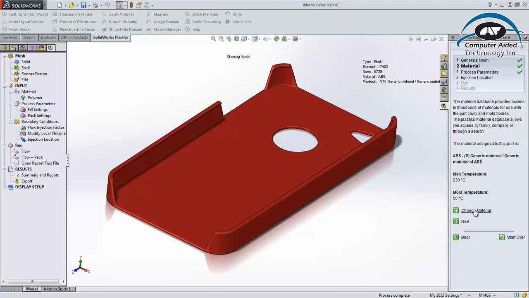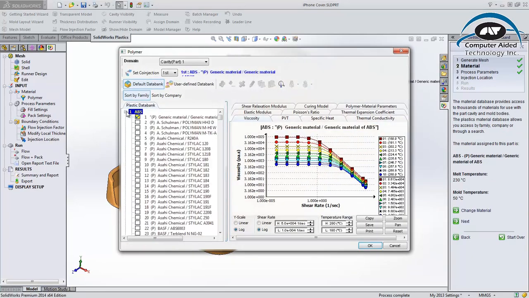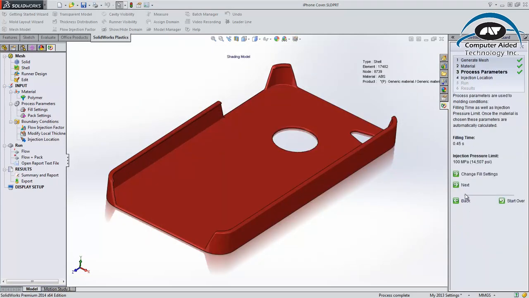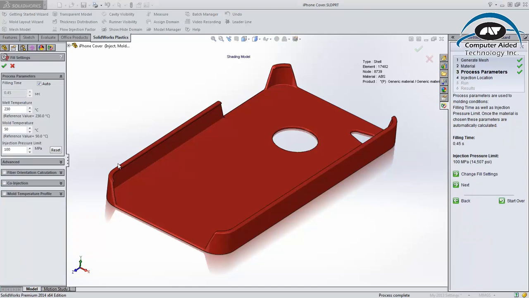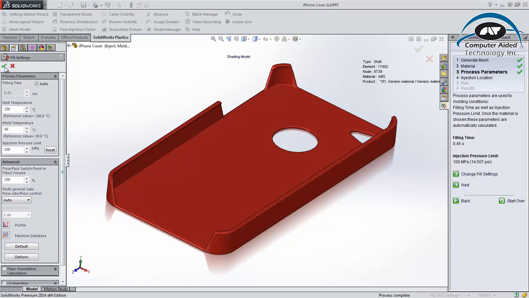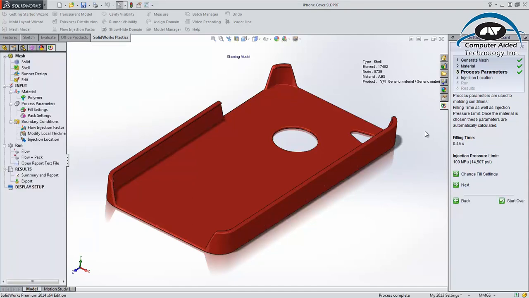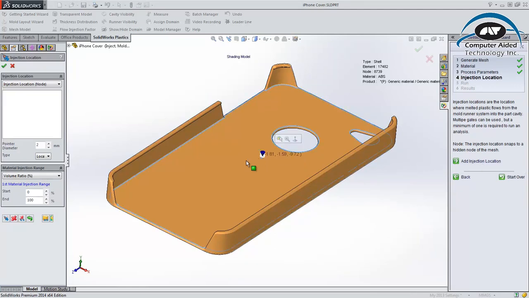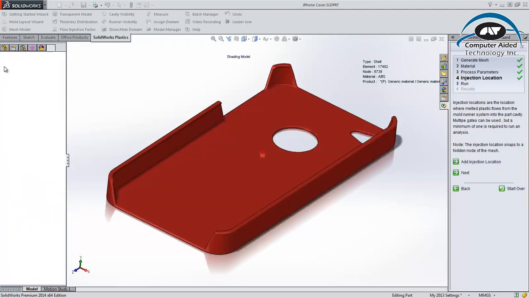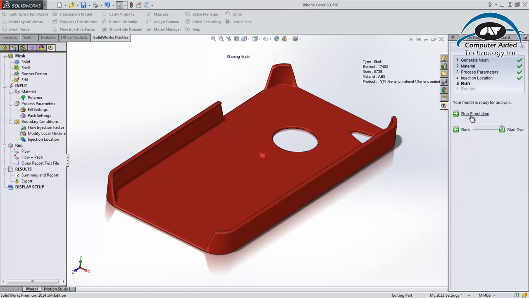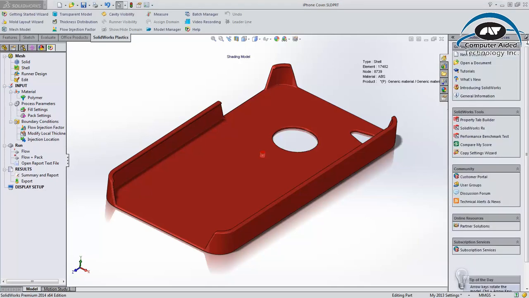Next, the plastic material can be selected in just a click. And all the field settings and advanced parameters are easily accessible because they have all been grouped in one place and organized in different tabs, with only the most important ones, such as injection pressure limit or mold temperature, prominently displayed. Finally, the injection location is defined and the injection molding analysis can be run. With this simple and streamlined user interface, new users can be sure to get it right the first time and be more productive.